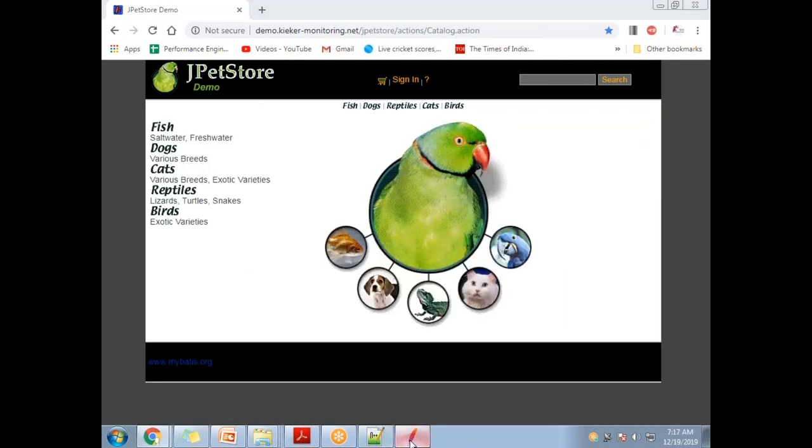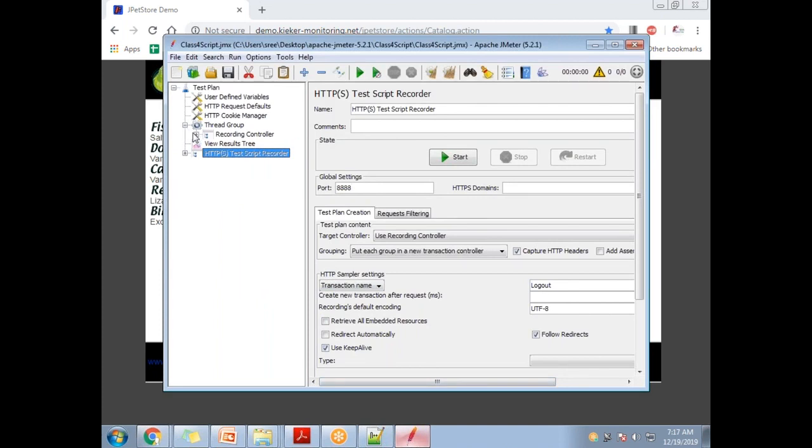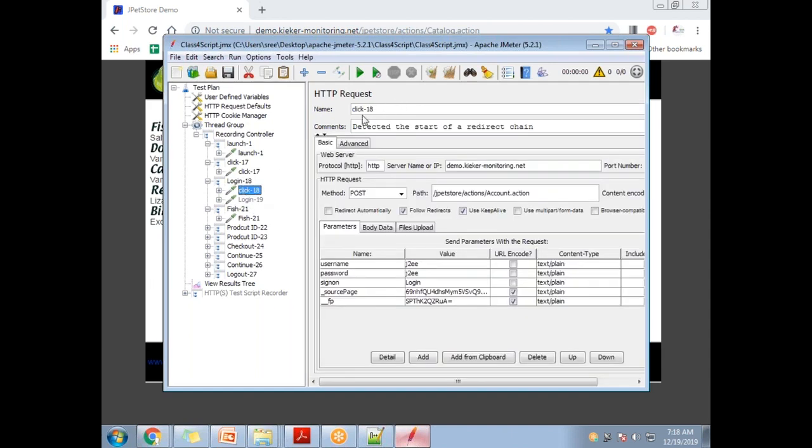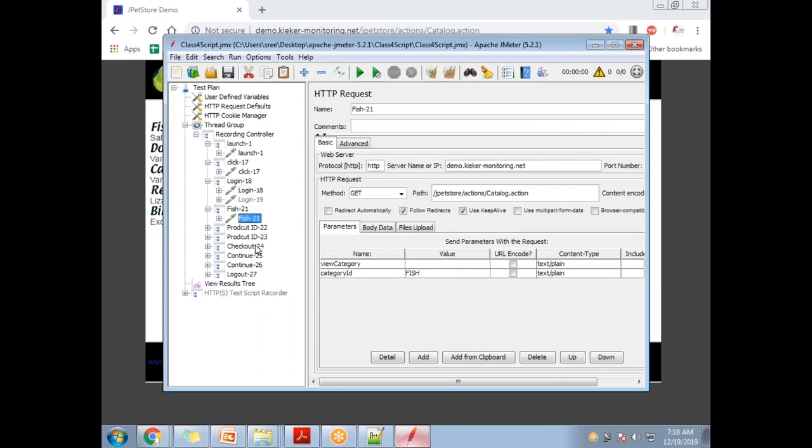Stop recording. Hopefully everything got recorded. Yeah, everything got recorded into this one, and then everything has been placed into the transaction controllers. Okay, so good, not an issue. This should be actually, this is click, this should be login, to be honest. Okay, let me call this as login. Fish product ID, checkout, continue, logout.